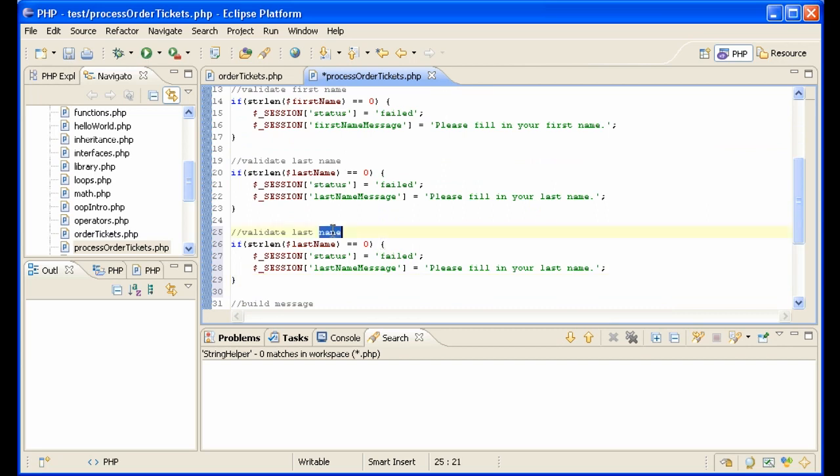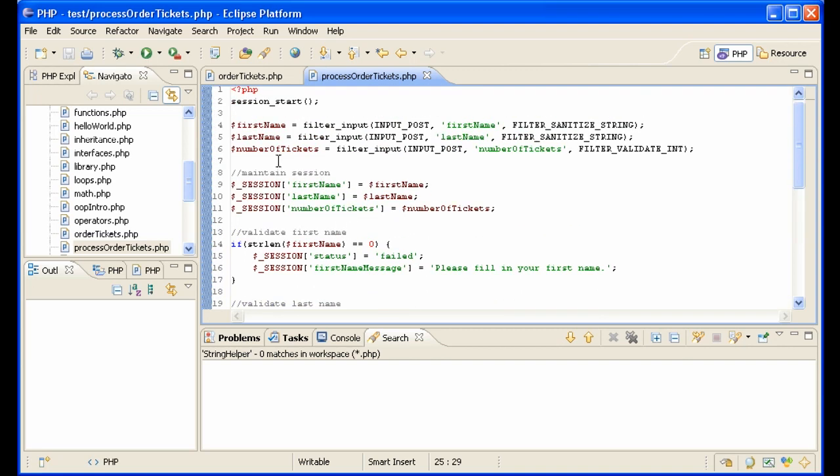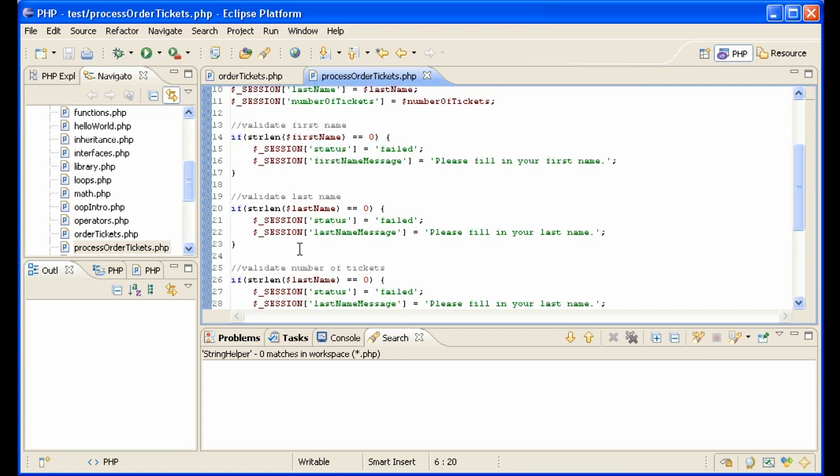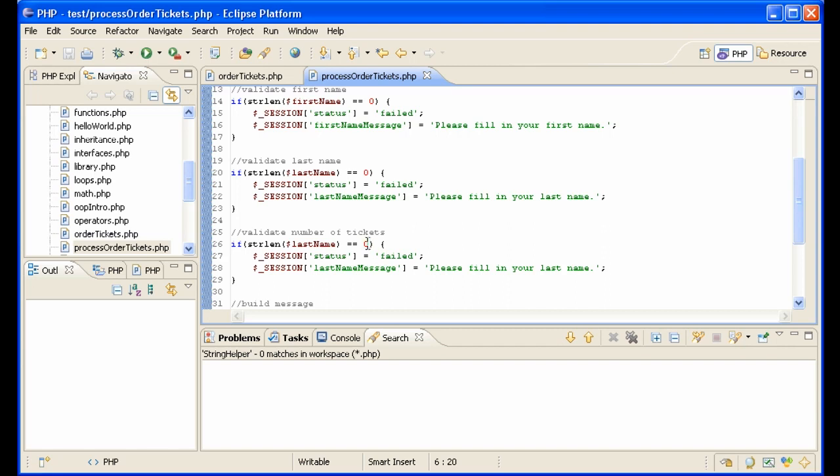But watch this. Validate number of tickets. Because at this point, number of tickets could be empty because they just forgot to fill it in, or it could be false because they typed in, for instance, TWO for 2, and if they did that, then this is false. That enables you to distinguish between them putting in something empty and typing in something that's not an integer. So basically, we just want to check both of those to be safe.